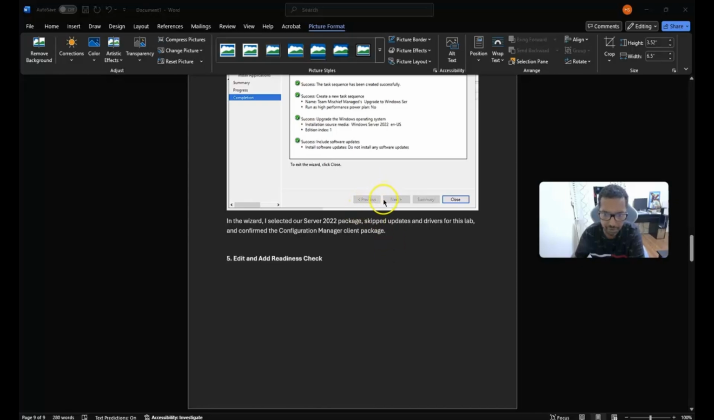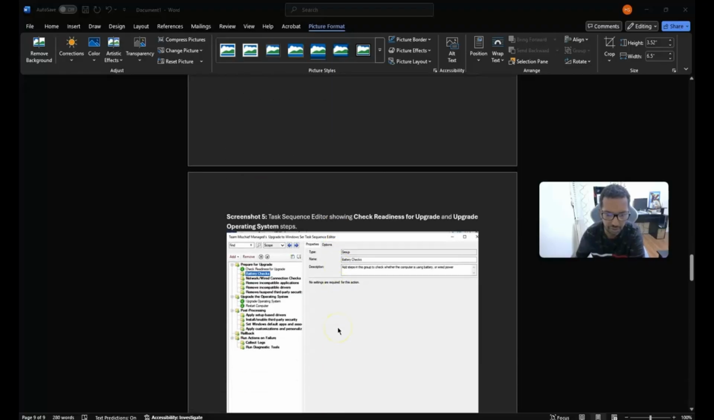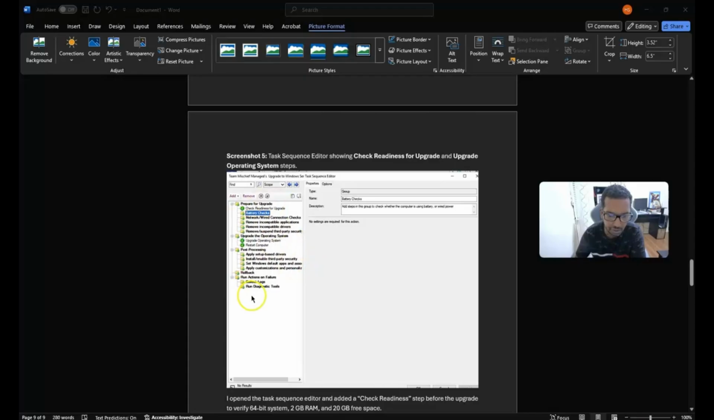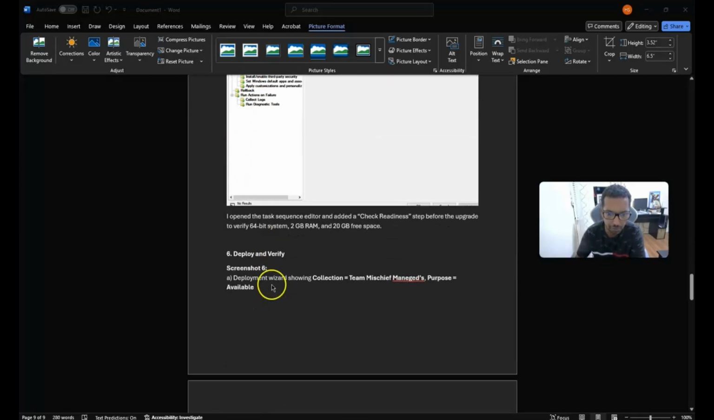After I completed the wizard, I right clicked on it and edited it to add a readiness check. So I opened the task sequence editor and added a check readiness step before the upgrade to verify 64-bit system, 2 GB RAM and 20 GB free space. So we can check every step that we want to upgrade on each topic.